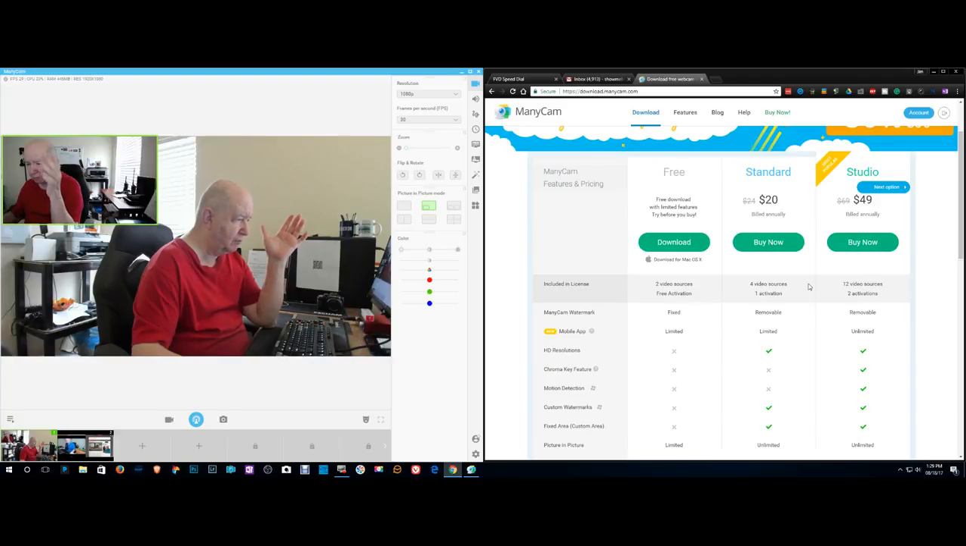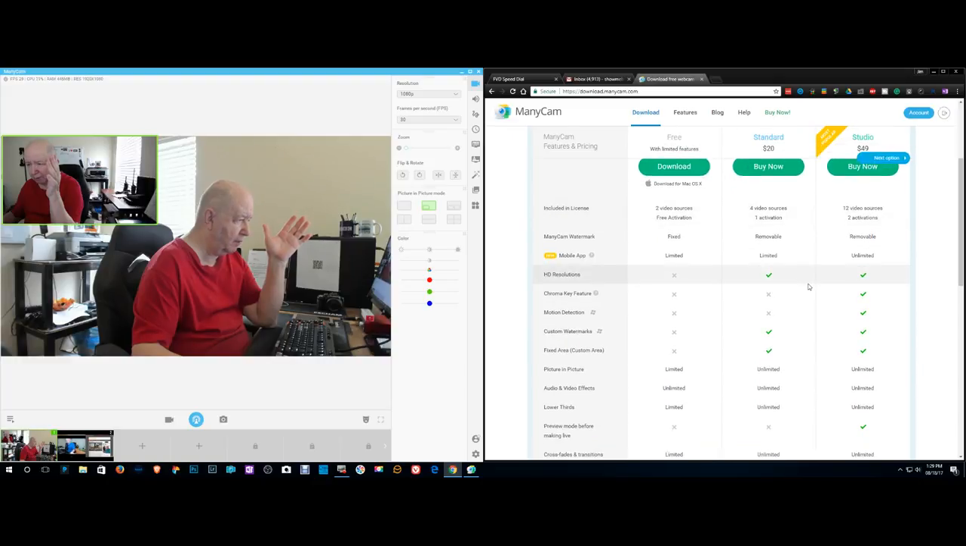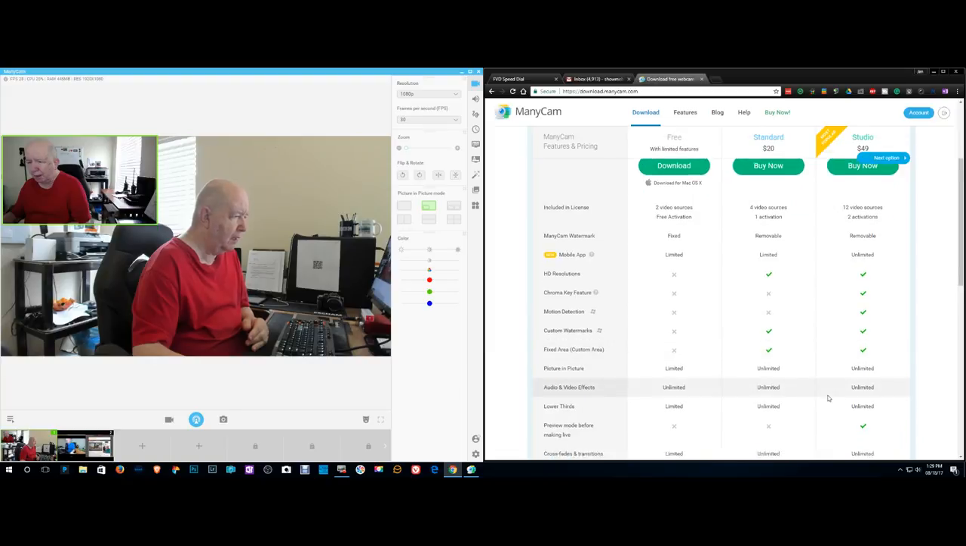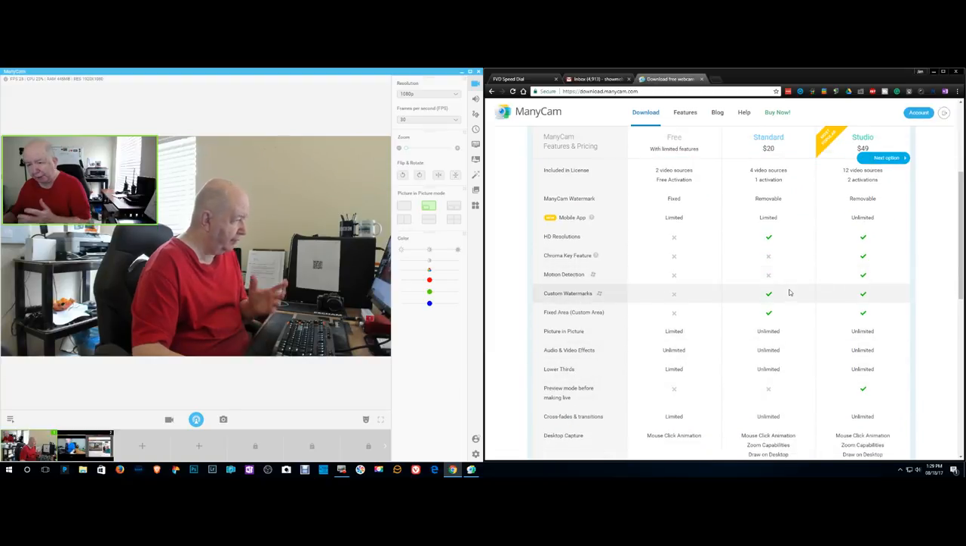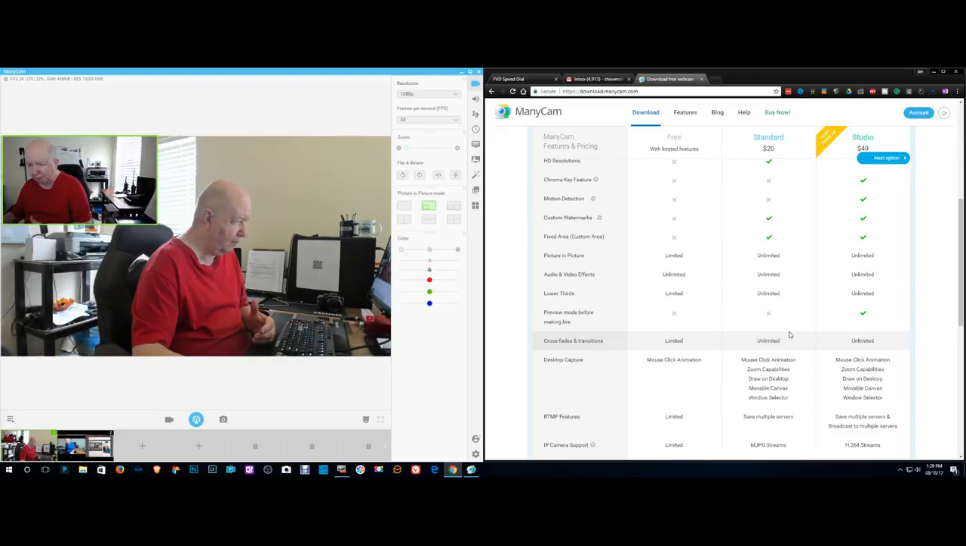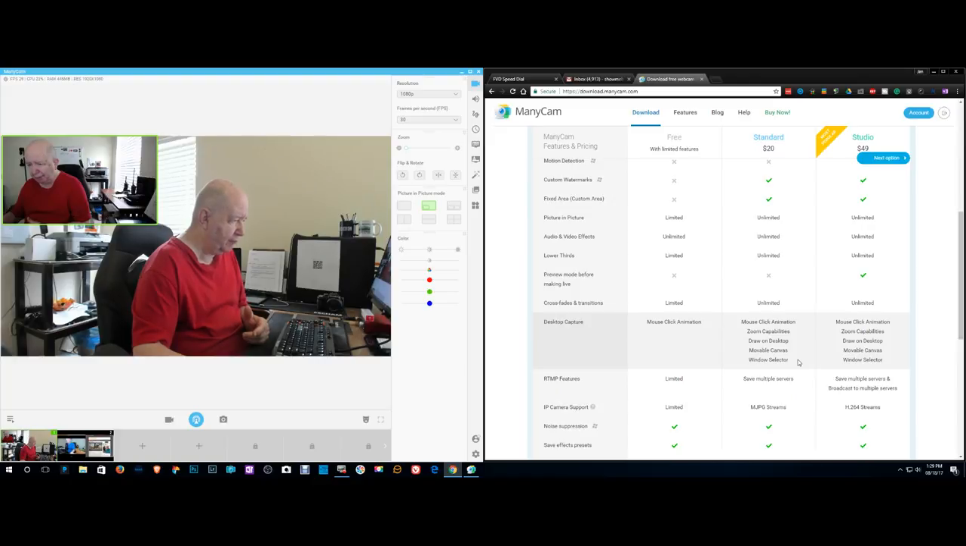4 video sources. Okay. High resolution. Well, I definitely would want that. Or I have it, you know. Okay. I don't need motion detector. Custom watermarks. Okay. Picture in picture. Okay, that's what I'm using. Audio and video unlimited. Preview mode before making live. That sounds like something I could use. So I may upgrade. I'll see how this does. Desktop capture, zoom capability.